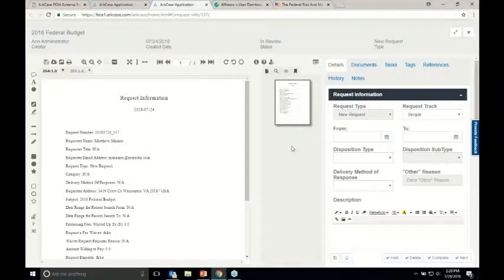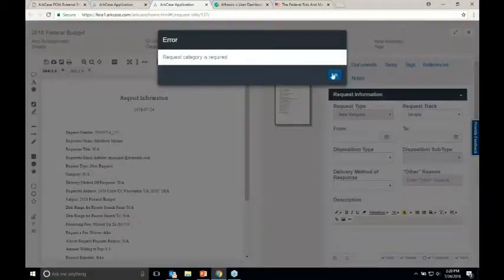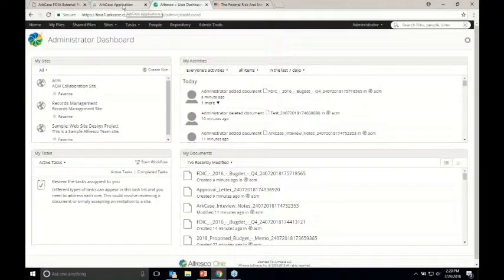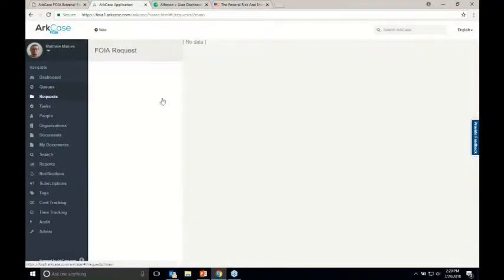But because I'm an admin and we want to see this single request go through the whole process, I actually have the access to complete this. By hitting this complete button, it's actually going to update my status, and it's going to actually ask me specifically about my category. So I'm going to go over here and actually show you a different view.